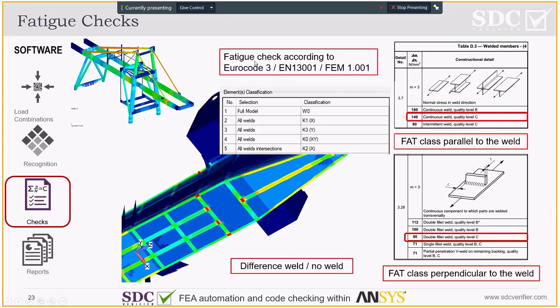Then we have the fatigue check. For fatigue check, you have to fill in certain parameters like the amount of cycles or classification of welds. You can set the classification for the full model and overwrite the welds with K1 for direction along the weld, and then K3 perpendicular to the weld. Set a separate classification for shear and weld intersections, which are separately recognized. You can also set a different classification for the intersection of the welds.